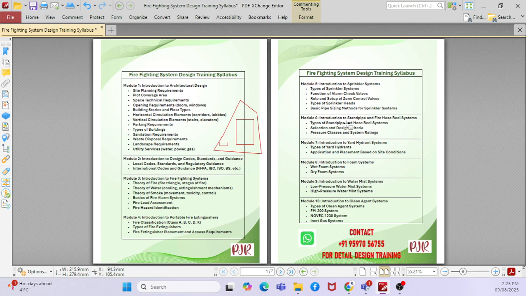Okay, there are types of standpipe and hose reel requirements. Okay, what is the selection and design criteria? How the pressure and class and system ratings work. Okay, how you will choose the standpipe system and fire hose reel depending on the application, that also we will go through.